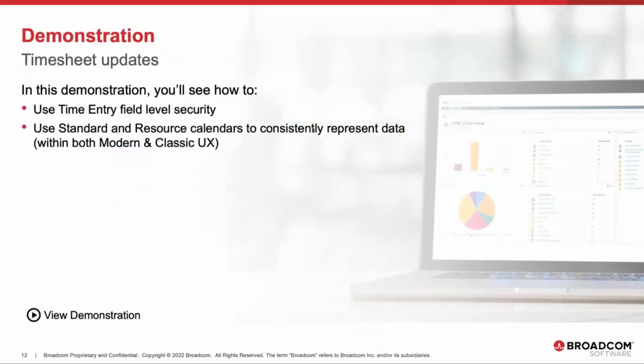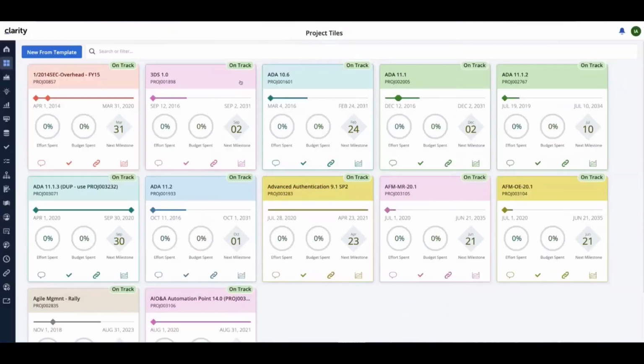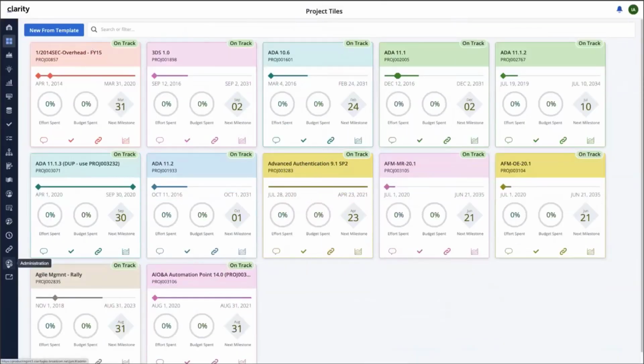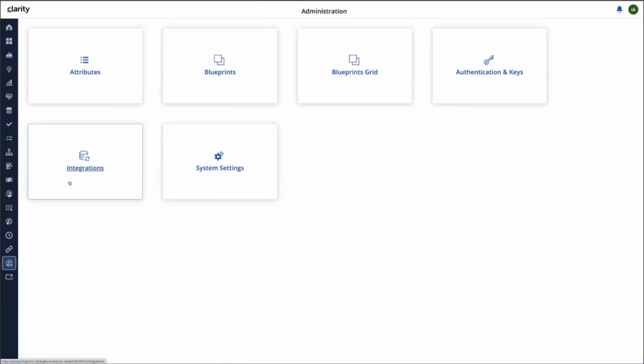So let's switch to the demo. I'm going to show you actually in the product here the use of time entry, field level security, and then we'll go through those scenarios that we just did as far as the data being consistently represented in both Modern and Classic. So let's go there right now. I'll get out of PowerPoint and we'll bring this up. We'll come to the product and we should see a project's tiles here. Go full screen.